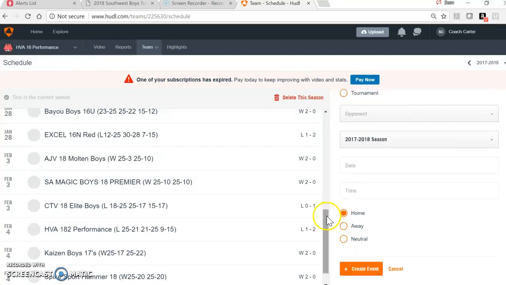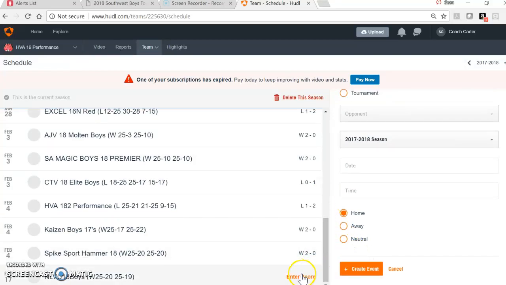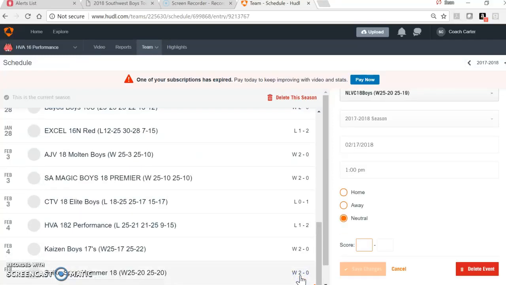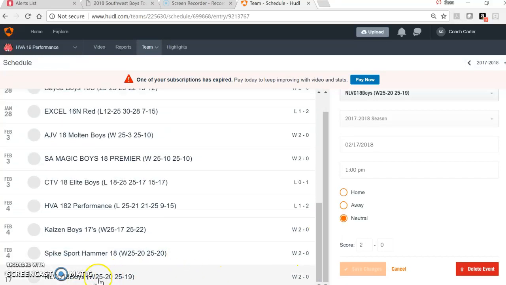Once I've done that, I now go to the bottom and I can see there it is. It says enter score. That means how many sets we won. Well, we won 2 sets to 0. I'll just hit those and hit save changes. It'll know that means we won. And now it's in there somewhere. There it is. Okay.